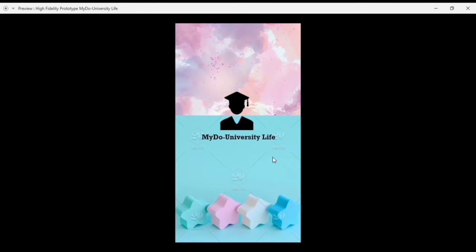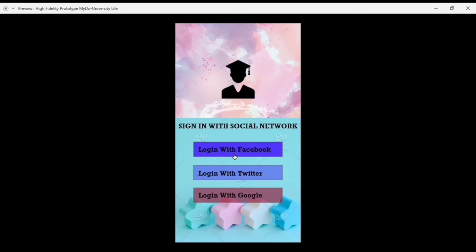Firstly, when you click on the application MyDo-University Life, click first and then click login, and it will display sign in with social network. The user can choose whether to log in with Facebook, Twitter or Google. I prefer to log in with Facebook and then click.